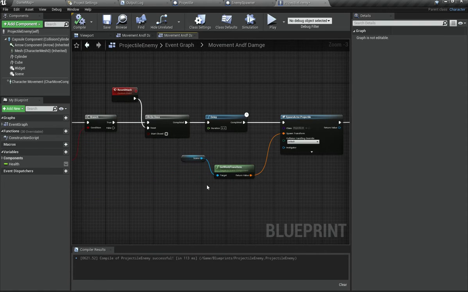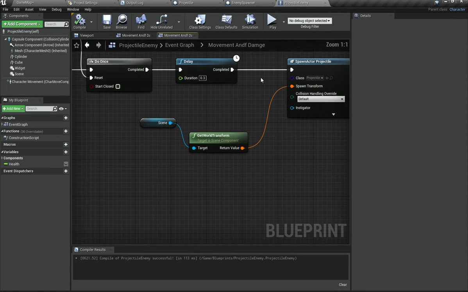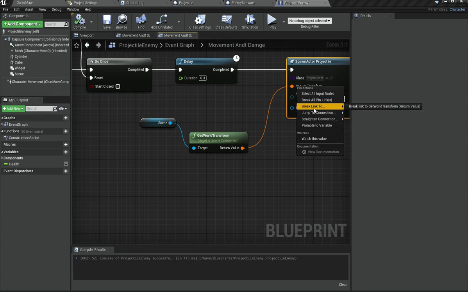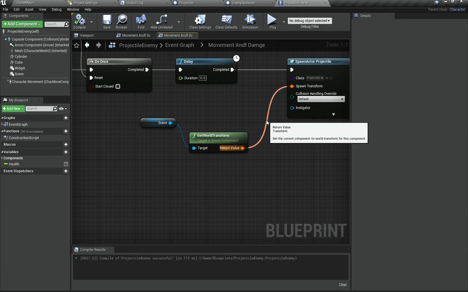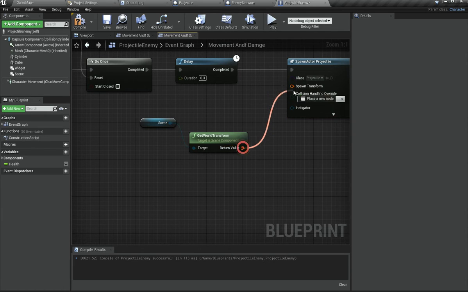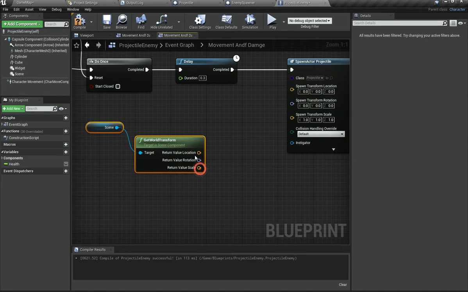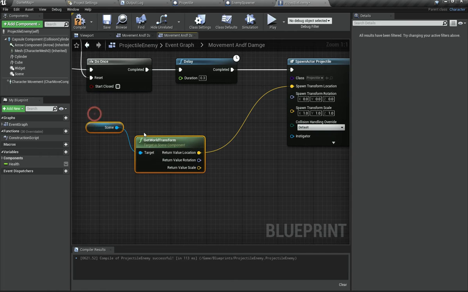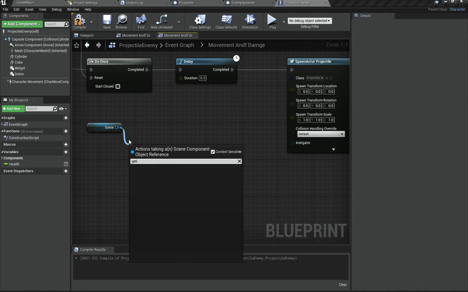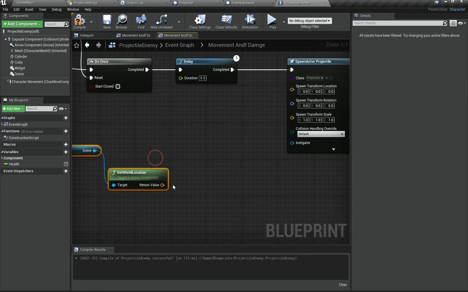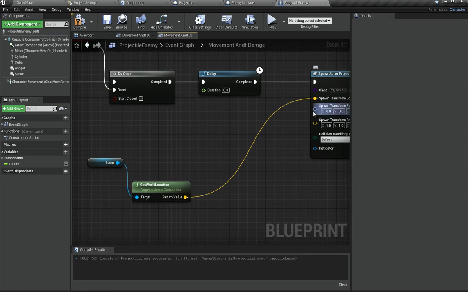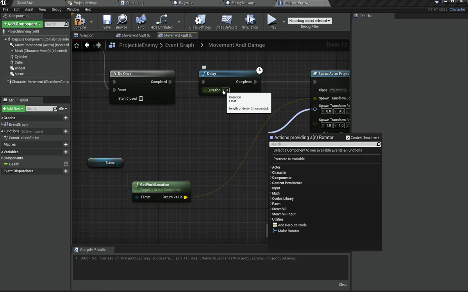Currently we are only doing this, but we are going to right click on this and break this connection. By the way, if you need to break a connection, I don't think I told you this before, you can press alt and then click. Alright, I'm going to right click and split this pin, and right click and split this as well. I'm going to get the world rotation location, and plug this in here.